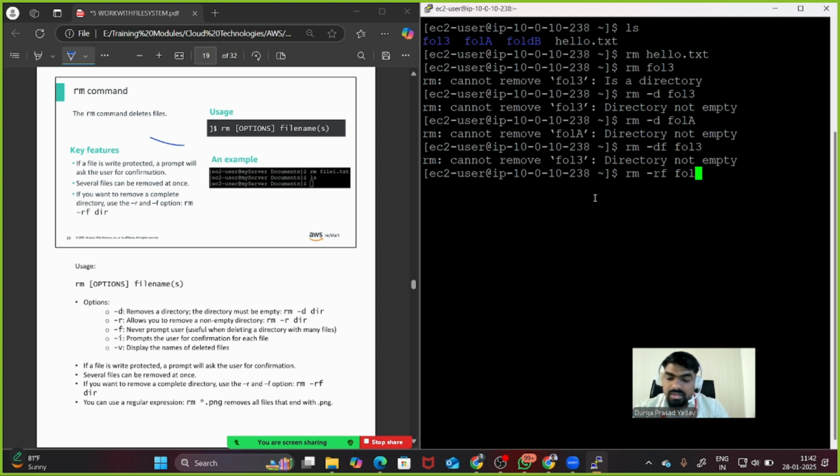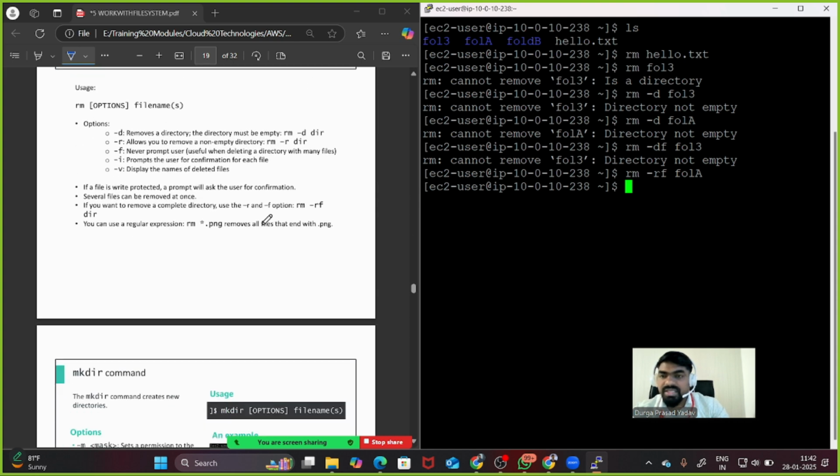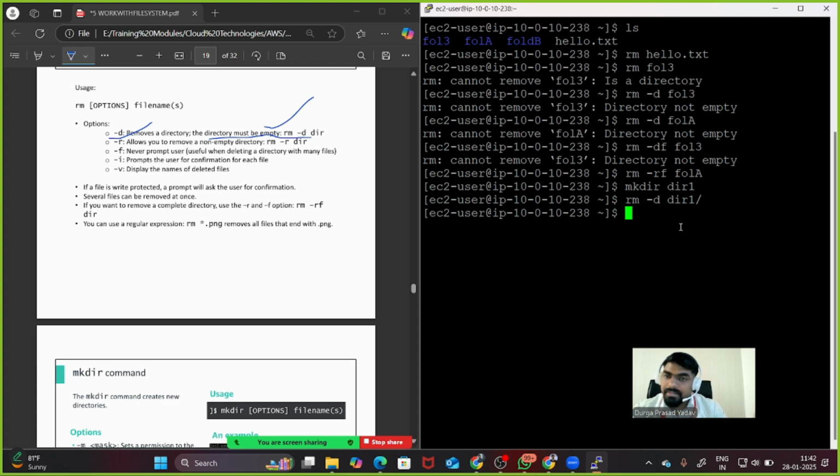Folder A, it will delete, right? As you can see here, -d will remove a blank directory. rm -d, if the directory is empty, then we can delete it. For example, if you make the directory dir1, and now you need to delete the same directory, rm -d dir1. So this can be deleted.